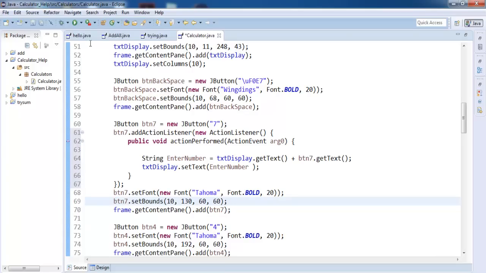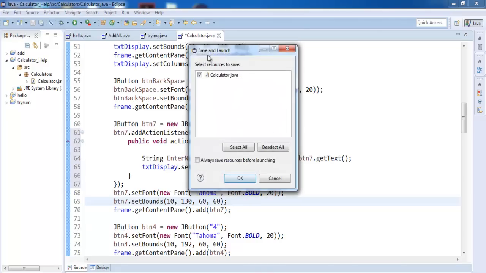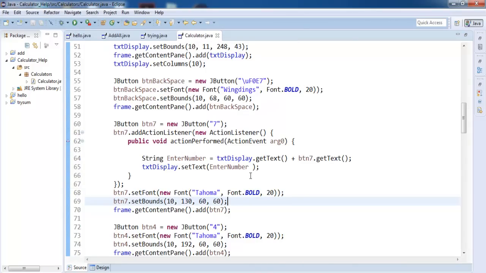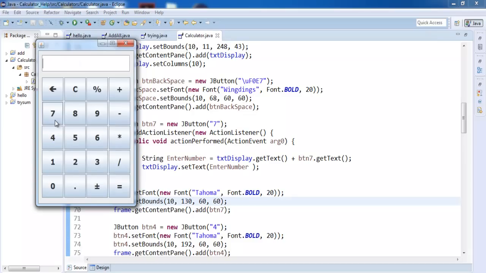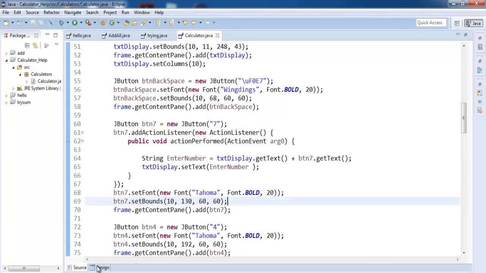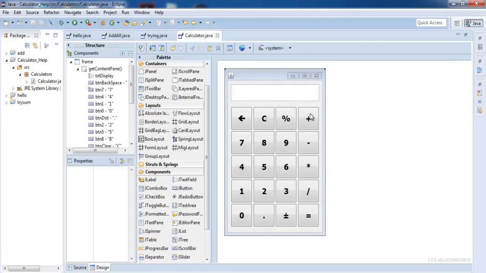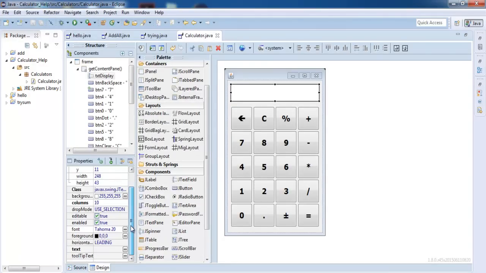So if I come up here and run it, the system now asks me to save and launch. Yes, there. I can now enter number 7. As you can see, it is to the left, so let's change it to the right. Okay, let's come to design view right there, select this and come right here where the property is, the horizontal setting, change that to right. Okay, that's taken care of.